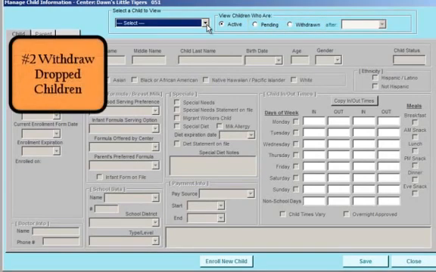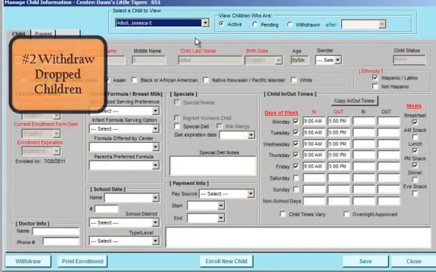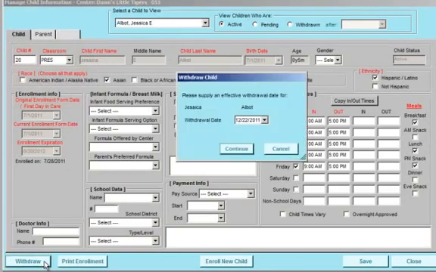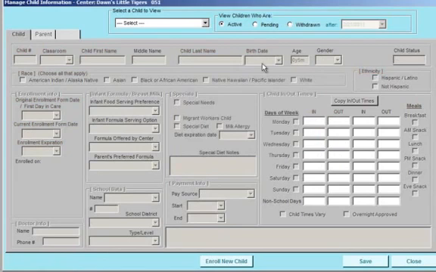When a child stops coming to your center, pull up the child and click the Withdraw button at the bottom left corner of the screen. Supply the last day that the child will be in care at that center. To see a list of withdrawn children, select the Withdraw option.